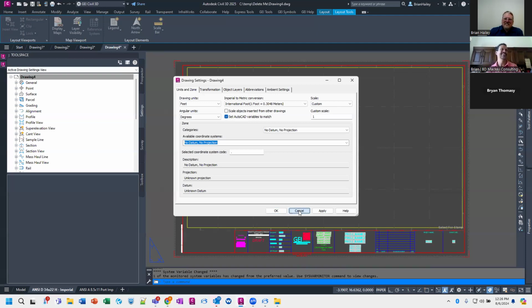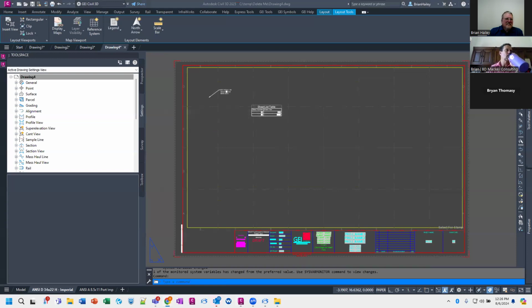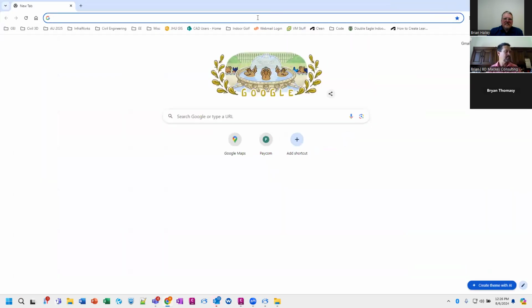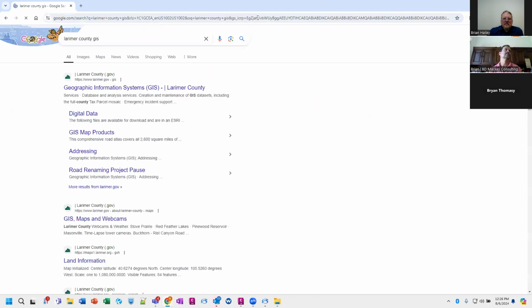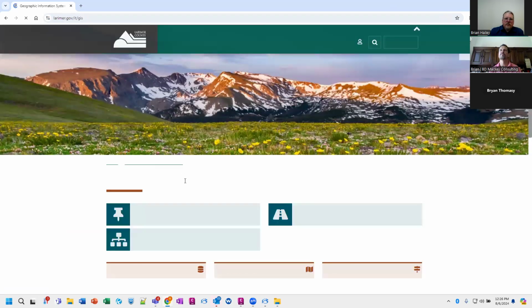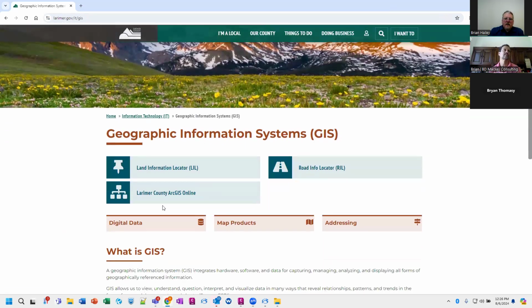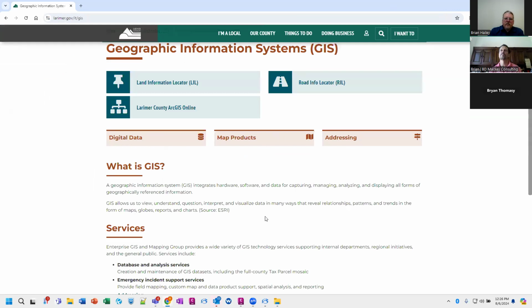I typically do a search for GIS data per the municipality or area that I'm looking at. And some of them have their own data, which could be more reliable than the general broad free stuff. So a lot of times what I'll do is I'll look for the county that I am in and then just GIS. So here's the Larimer County Geographic Information System. A lot of times you'll find stuff here.